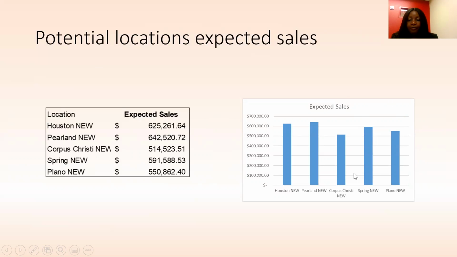And this graph right here shows the range, the minimum and maximum value of the expected sales. They are not too far apart. We have Plano at 550, the lowest, Corpus Christi, at 514, and the highest, Pearland, at 642,520.